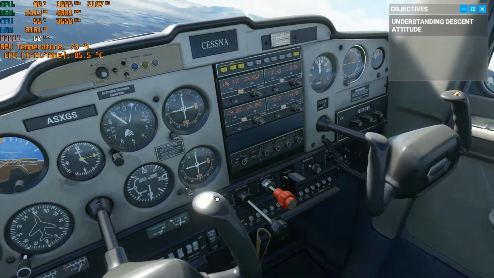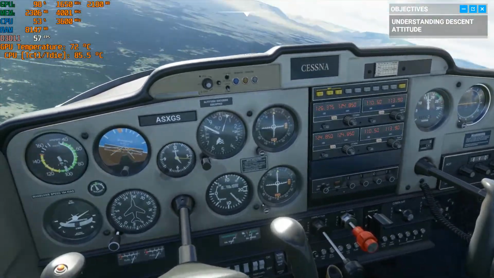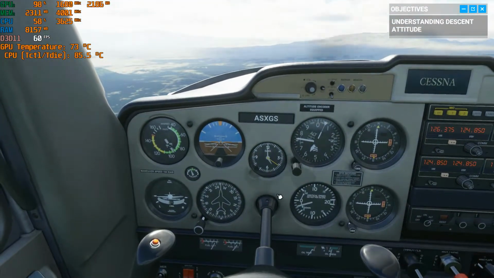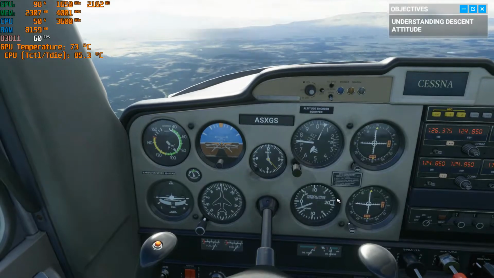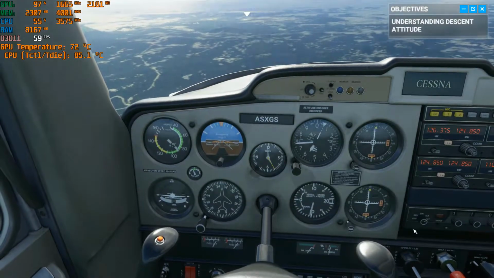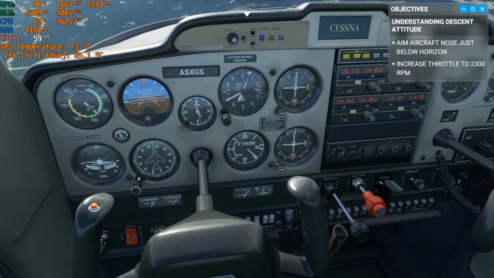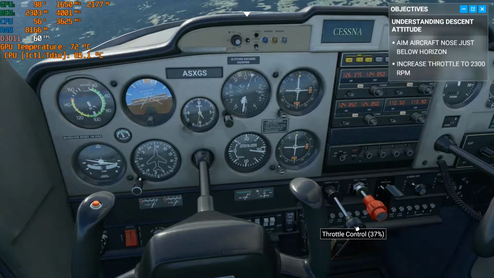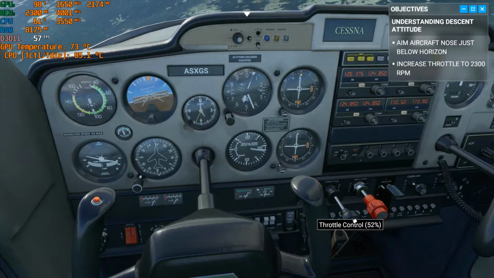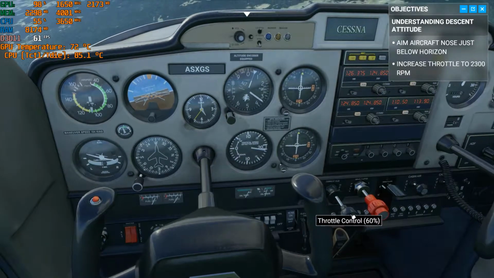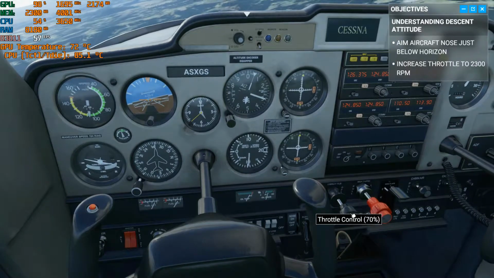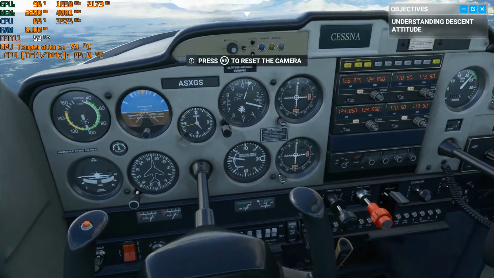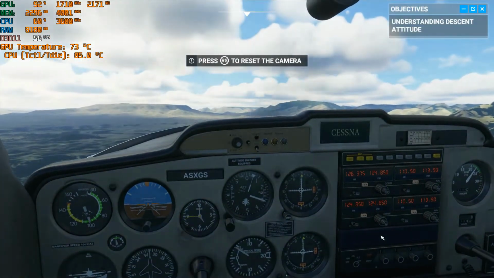With a nose-down attitude, our altitude is decreasing, while our speed is picking up. Why don't you get us back to a cruise attitude, and we'll hit the last part of our lesson. There we go. Now that we know how to cruise, climb, and descend, let's talk about the turn attitude.